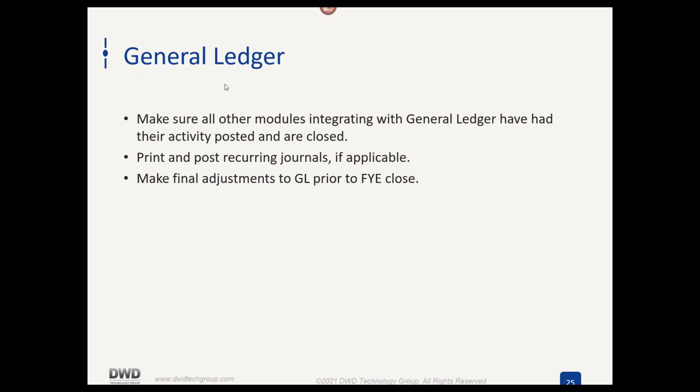And then order entry, it's pretty much just close it. Once you have those other two modules, AR and inventory, done, order entry really doesn't need much more than its calendar rolled forward. With regards to your general ledger, you should just make sure that all of your other modules that talk back to the general ledger have had all their activity posted and they have gone through their month-end process.